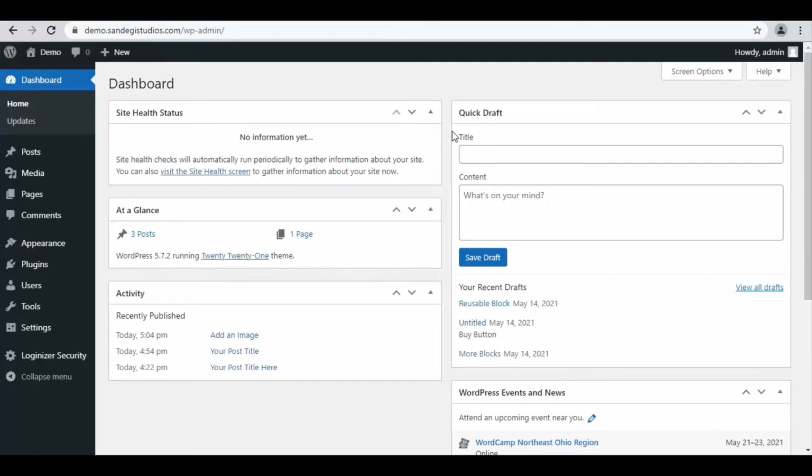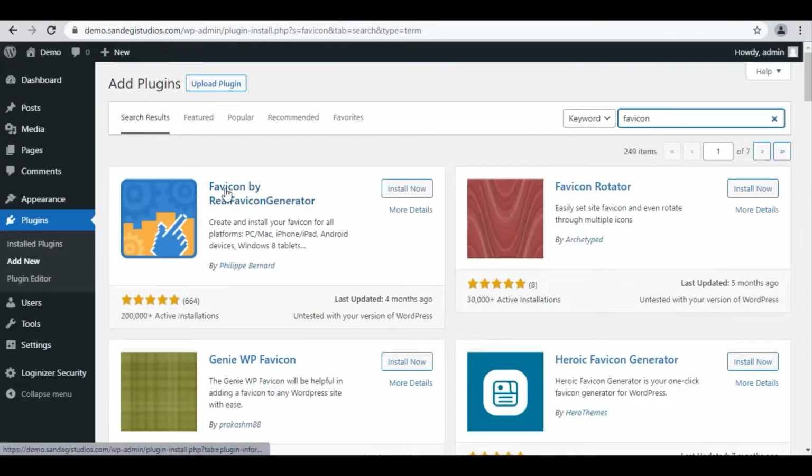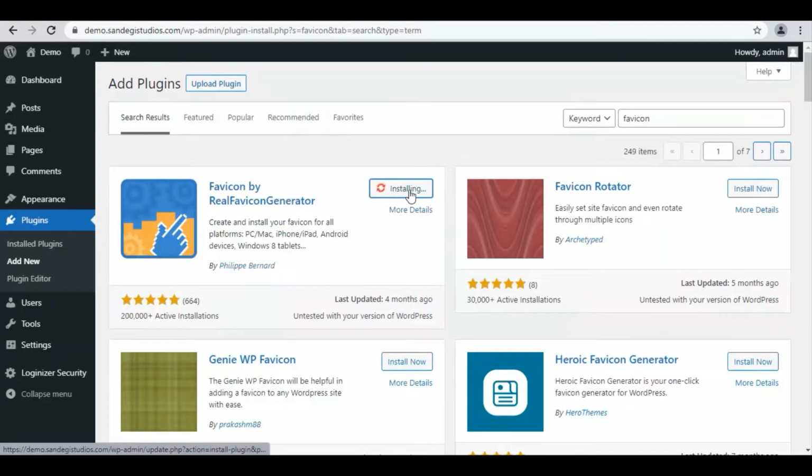On your WordPress dashboard, go to Plugins and select Add New. Now in the search bar, search for favicon. Here you will get all the related plugins. We will install this first one from the results. Once installed, click on the Activate button.